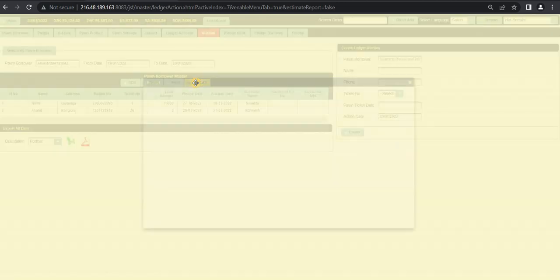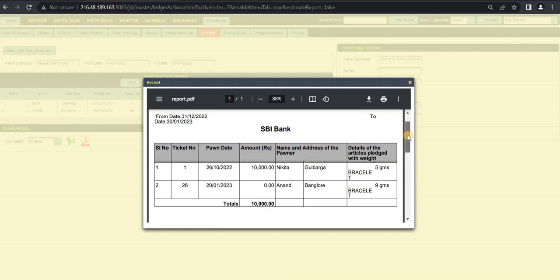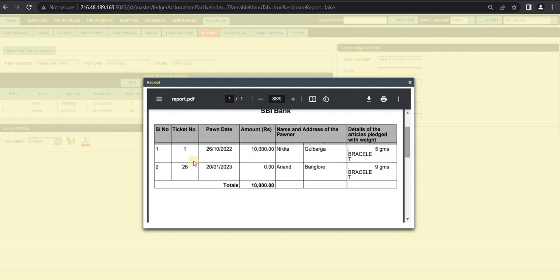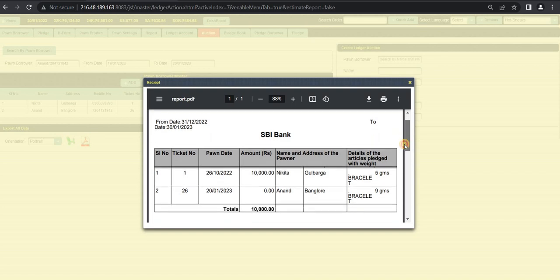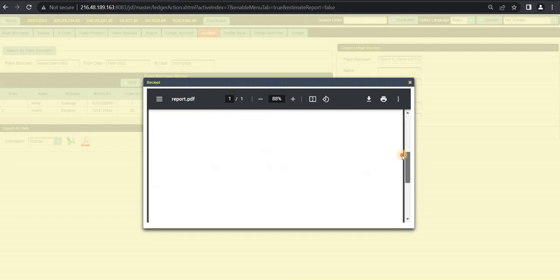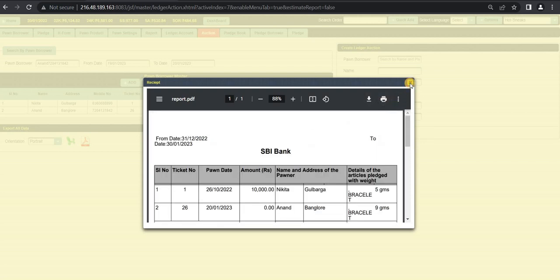By clicking on print all, here you can see the from date and the to date and bank name, ticket number, pawn date, amount, and the name and address of the pawner, and the details of the article, pledge with date, and the total amount. If you want to take a print, take a print. To download it, you can download it.